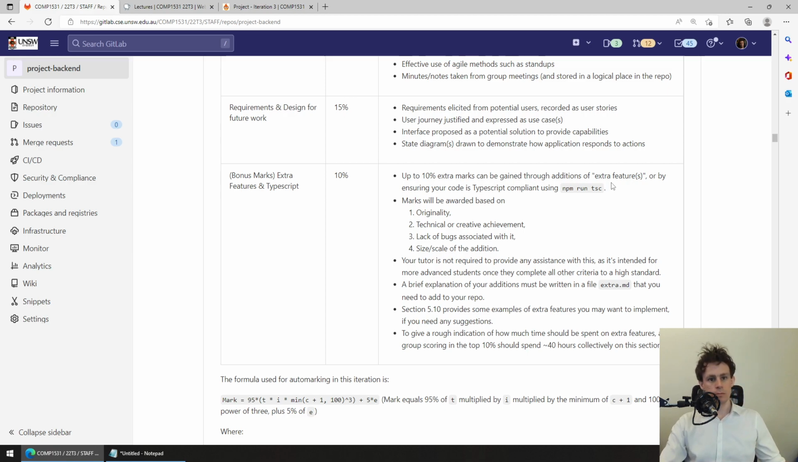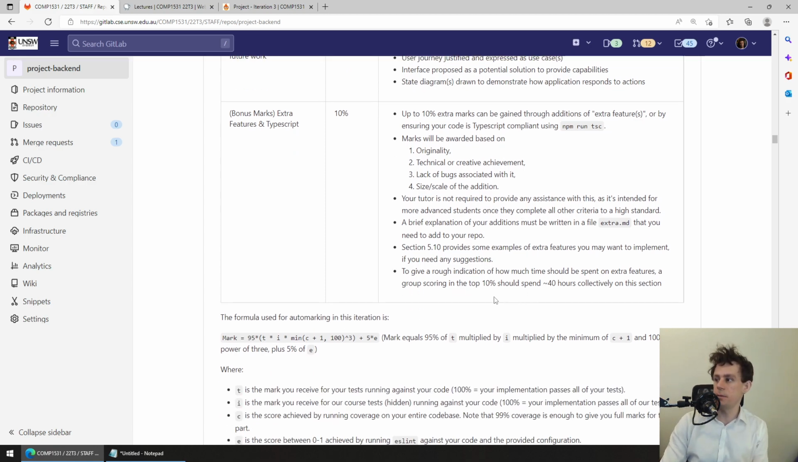So generally what we say with bonus marks is that you can do anything you want, literally. You will get full marks on this generally if a top tier group spends about 40 hours of work across all the group members on it, right? So it's actually really hard to do. That's a good group, each spending 10 hours each. If you're an average group, you're probably going to have to spend more time. The only way to fairly mark this is based on effort.